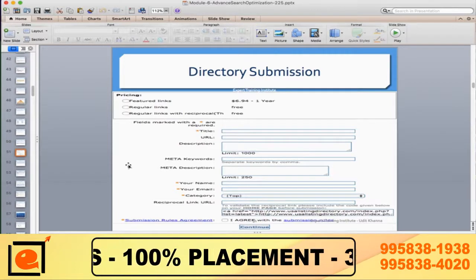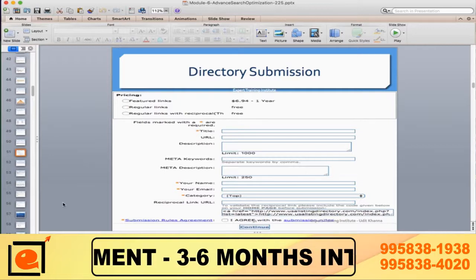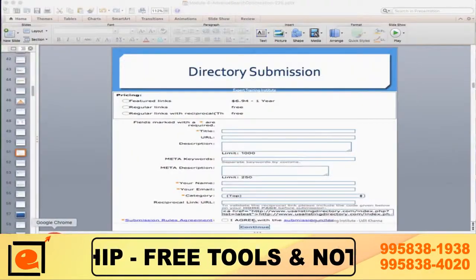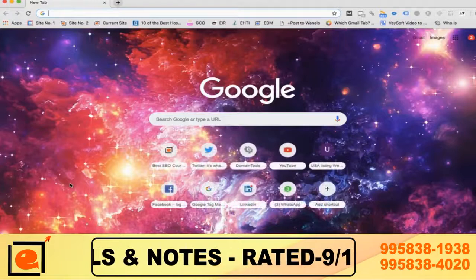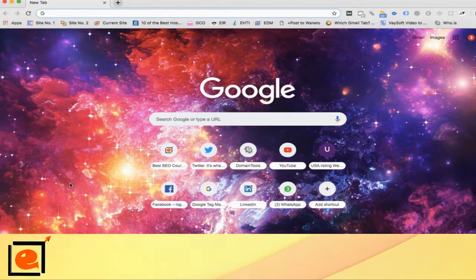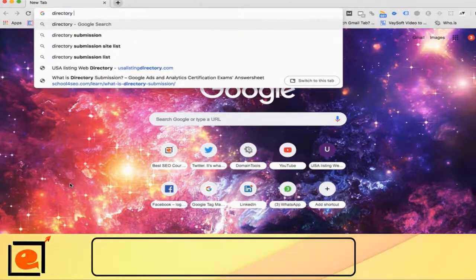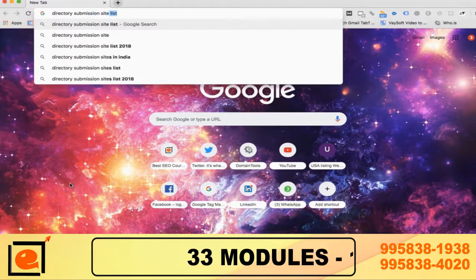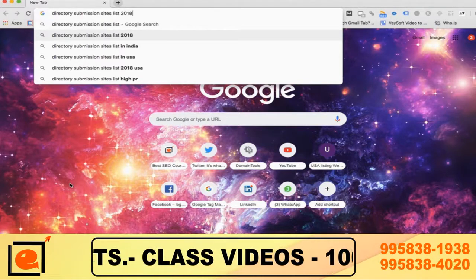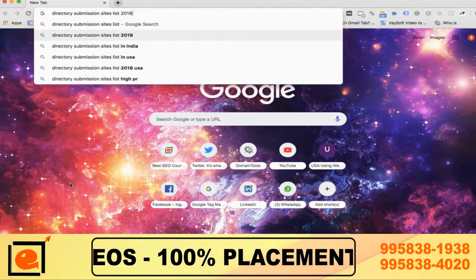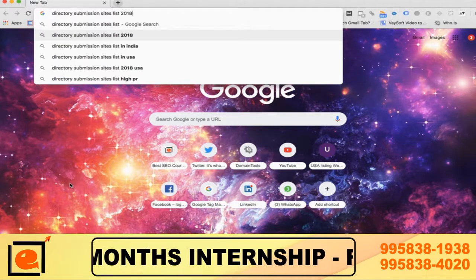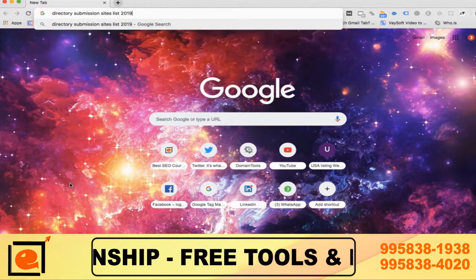Okay, so let me take you to the practical part of it. The first thing before doing directories: in order to do directory submission, you need directory submission sites. For that, you need to put in the keyword directory submission sites list. Why are we putting this keyword? Because you may not know which sites we call directory sites. So this is the easiest way to find directory submission sites. We can put the keyword directory submission sites list 2018, or you may put 2019.